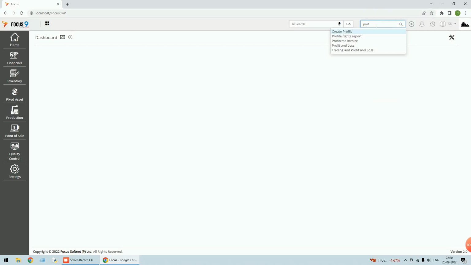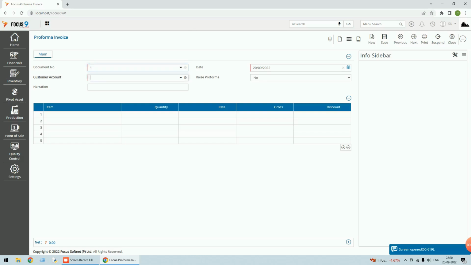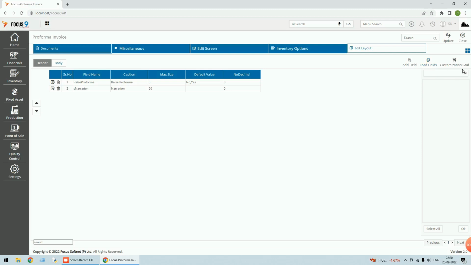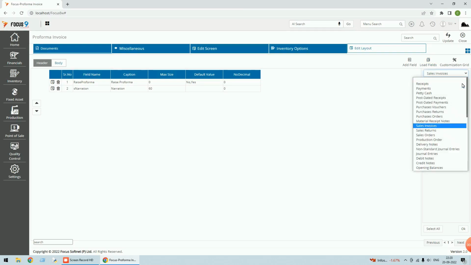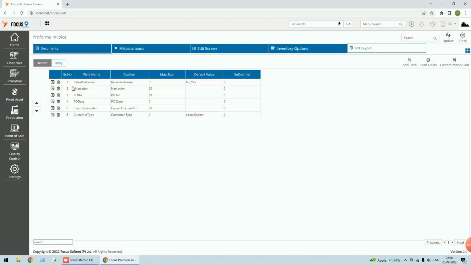Let me go to the proforma invoice from here. I can search the proforma invoice. Here you see I have the customer account and raise proforma yes or no, so I need other fields also. I can copy these using my sales order template. I go to edit layout. Here I have load fields. I select sales order. Here I have all the fields. I have raise proforma and narration. Except these two fields, I will select everything. When I click OK, all the fields will be copied here.